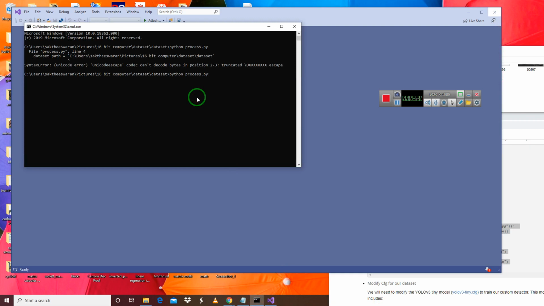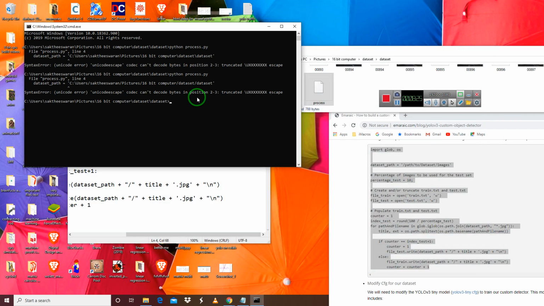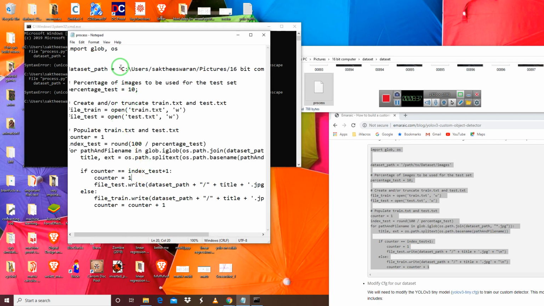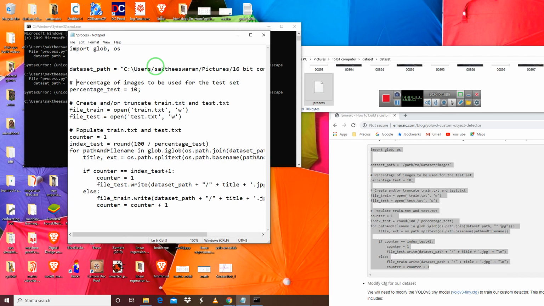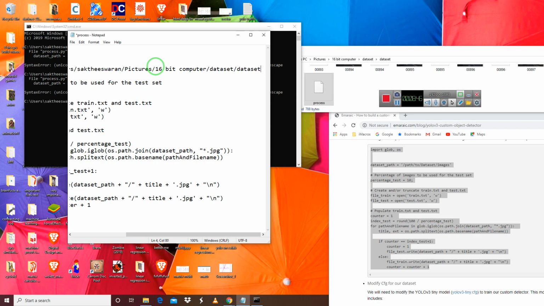Then again come here and type this. Okay, it is telling dataset path. I don't know what's wrong with this. So let's put this apostrophe, and save it. And this is not the problem, I think. So just get here.